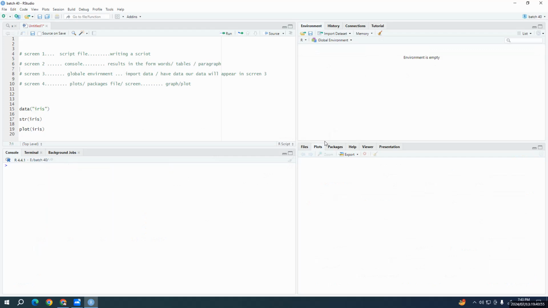Screen number 4 will be used to show the results in the form of graphs. You go to plot. In screen number 4, here comes a zoom export option, but in our screen number 4 it is not coming. Can I show? Yes, you can show your screen.